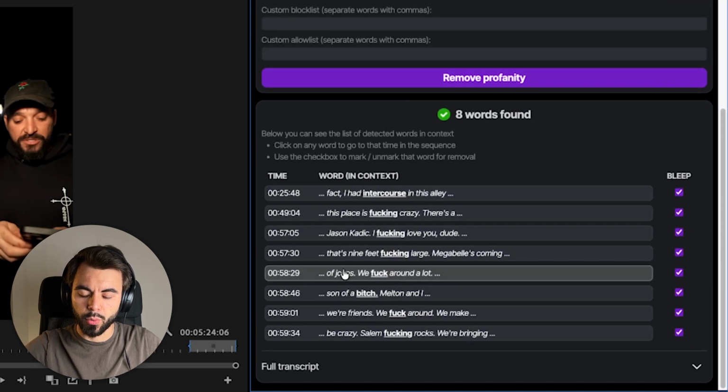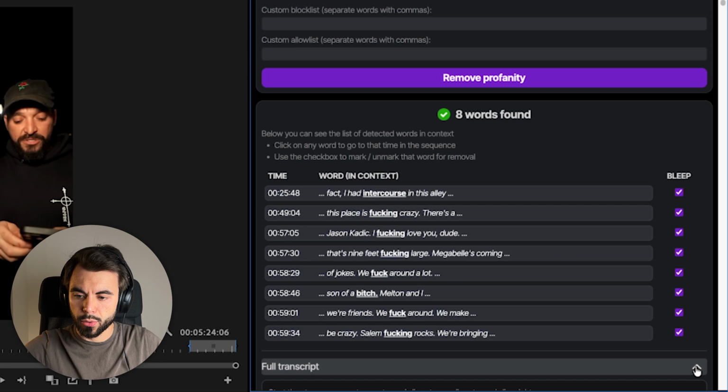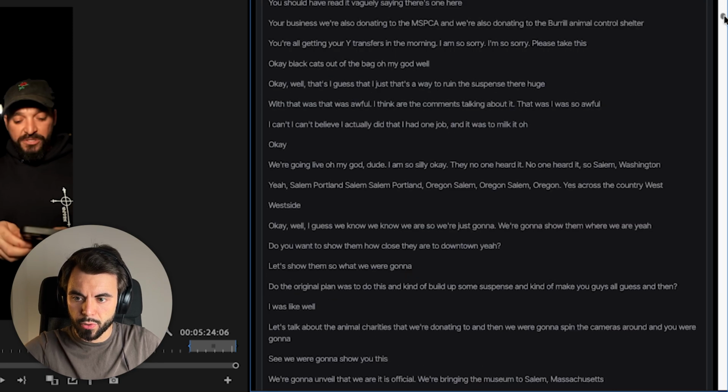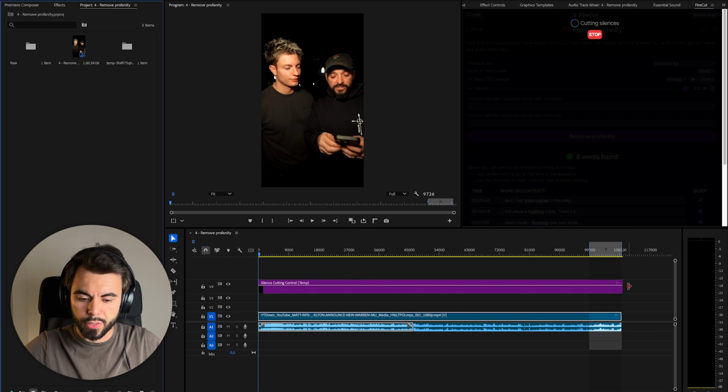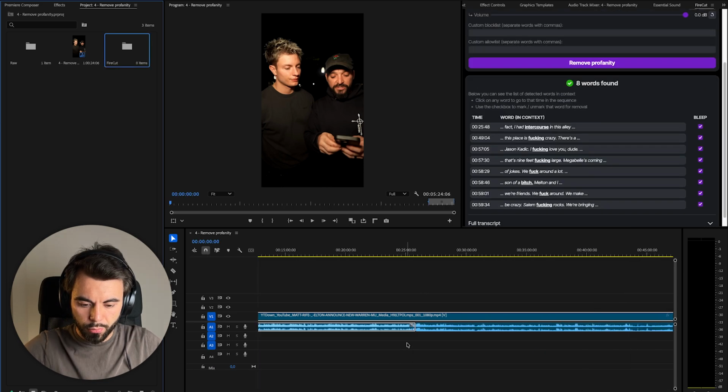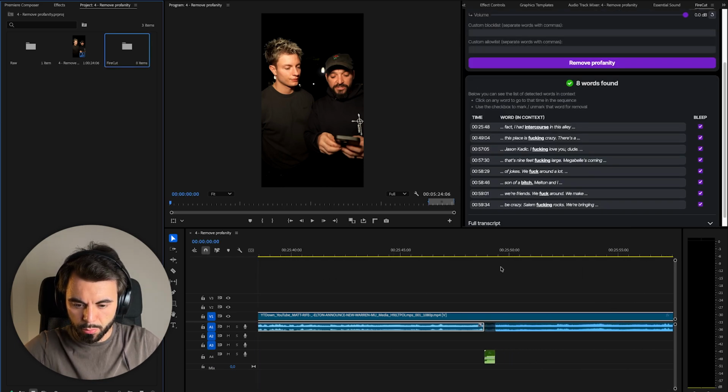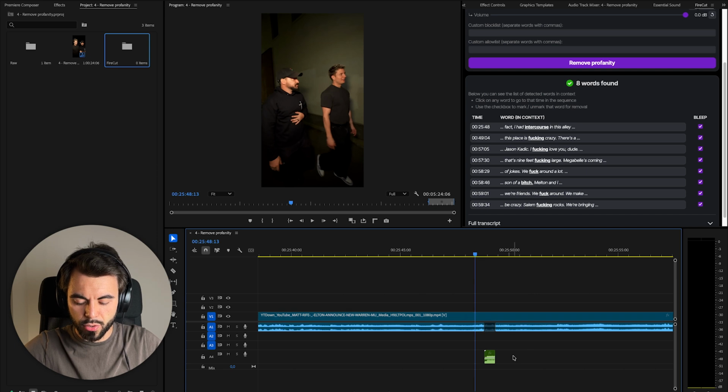Then if we scroll down, we can take a look at exactly the things that I want to get rid of, or we can take a look at the whole transcript. It's going to be very long because it's an hour-long video. Click on remove profanity. Now, if we zoom in to specific points, like for example, we're supposed to have some words here. Let's take a look.